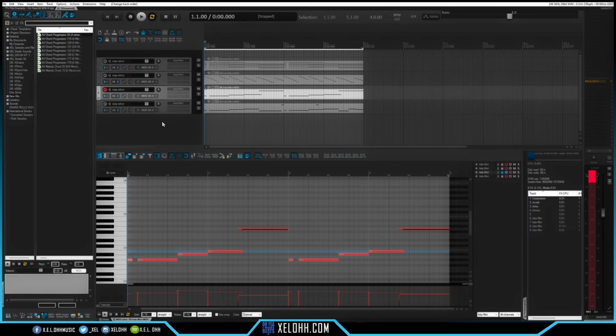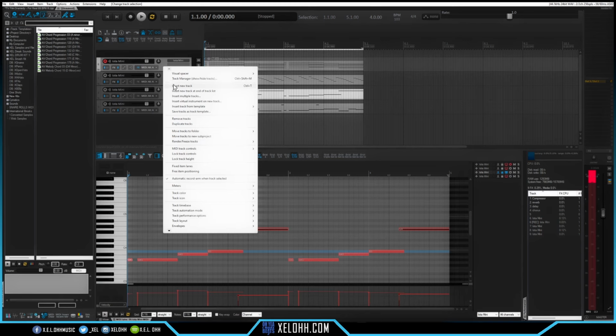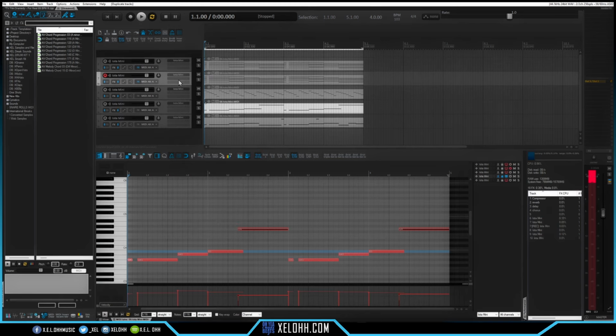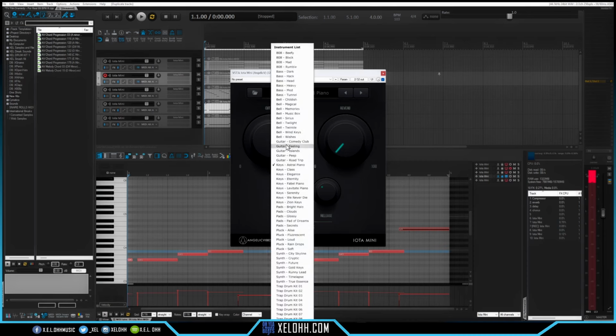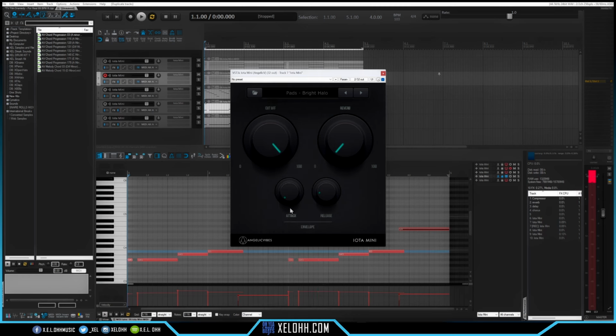So let's add another IOTA MIDI. Make it a little easier, just duplicate this track, right? And this time what I'm actually going to do is add this to a pad. So it does have pads in here as well. So the pads are pretty cool. So let's hear how that sounds.